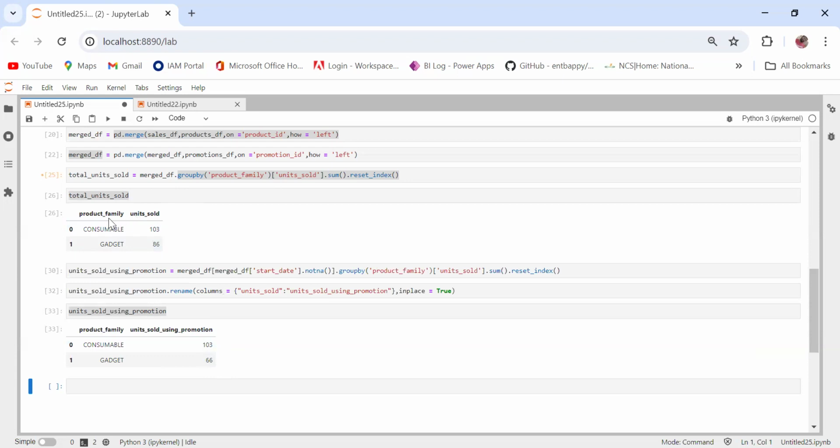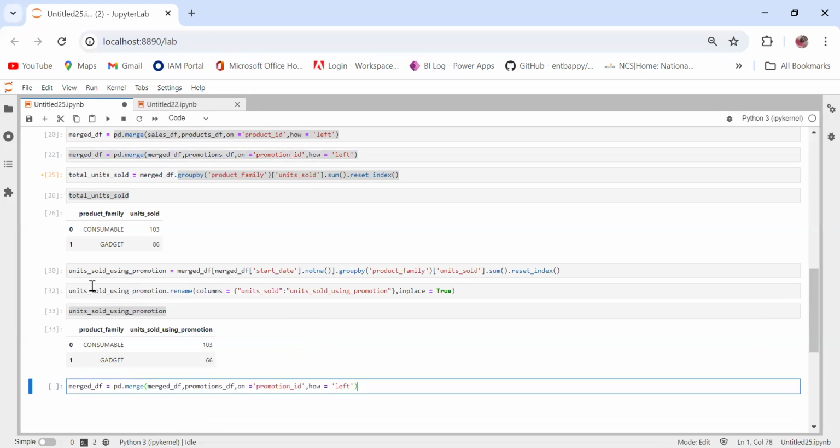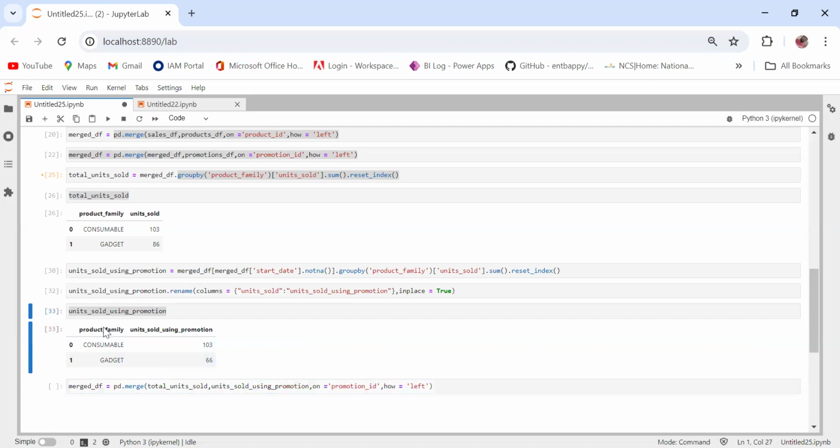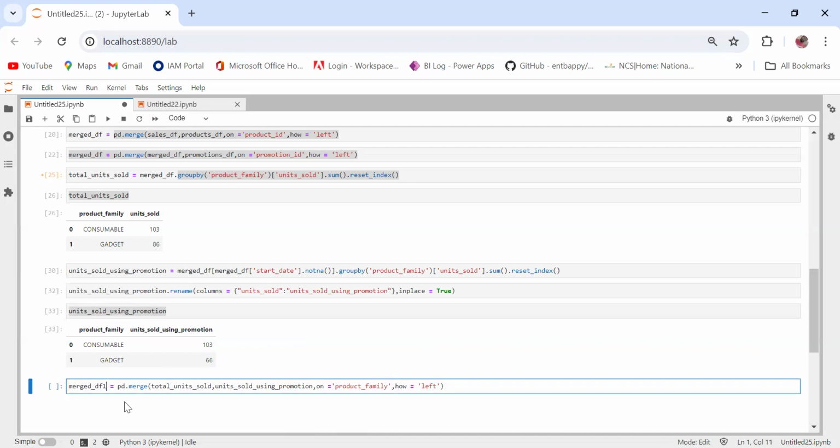Now can I say this at a product family level? If I merge these two data frames and then do a division, I will be able to get the percentage of sales using promotion, right? So for that, again I will use pd.merge, and over here I will merge the total number of units sold and the total number of units sold using promotion. And that too, we have to merge at a product family level, right? I will give this df_merge, df1, right? Now let me show you.